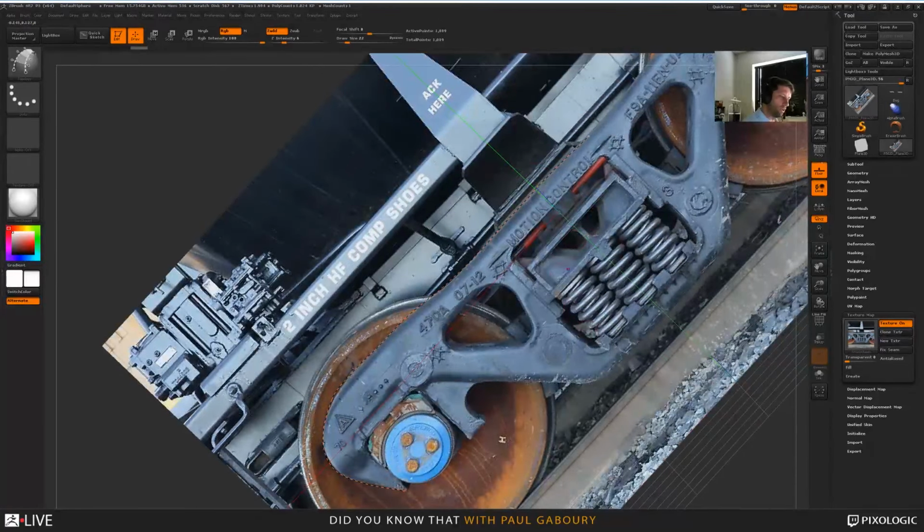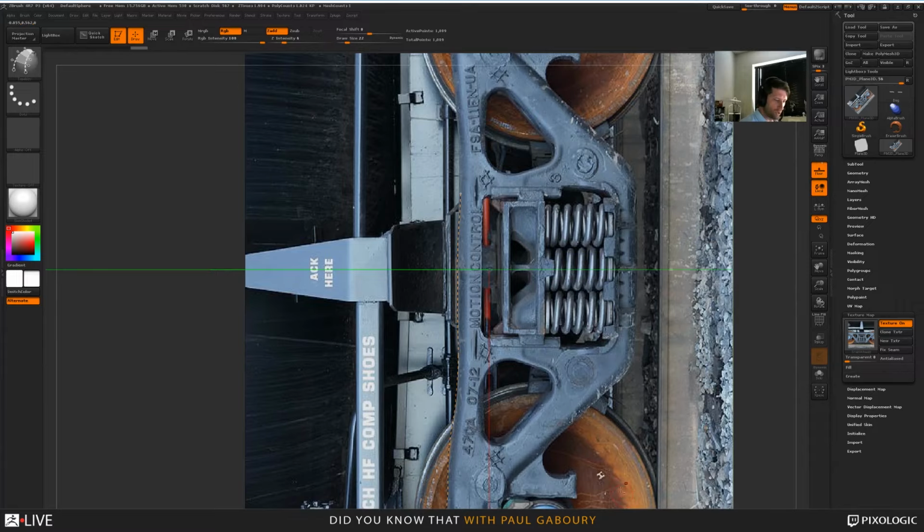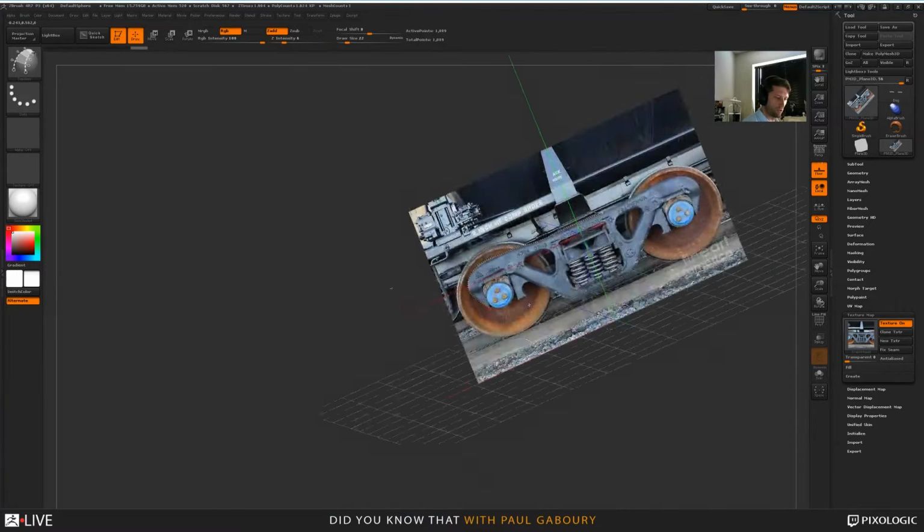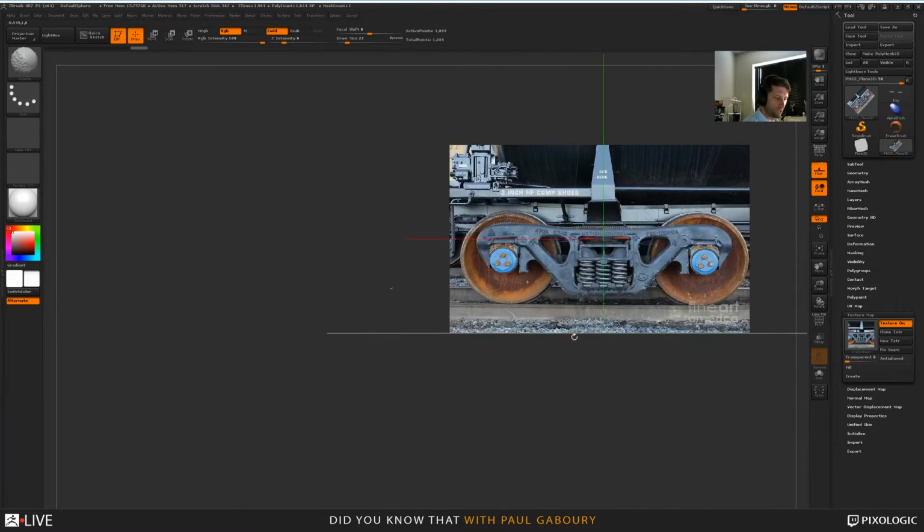And this is all I care about. I only care about this side of the green line. That's all I care about doing. Okay? So there's my first line.